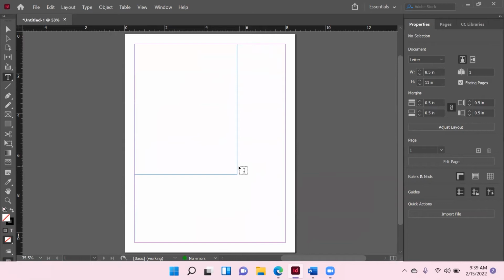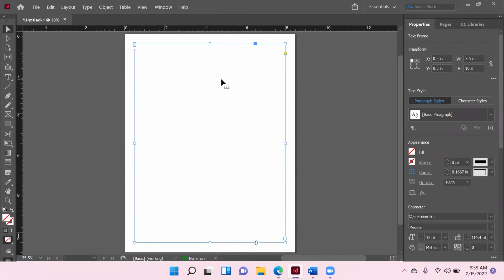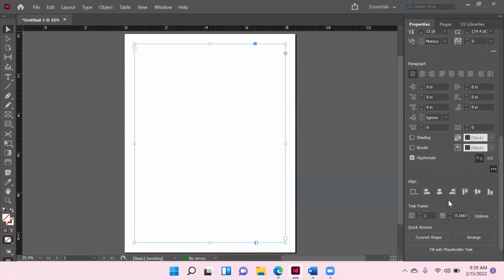Okay, so the last way is to create your text box. So I'm going to create my text box there, and then I'm going to grab my pointer. I'm going to click on the text box and then go all the way down to the bottom. Here in text frame, I have the option to add columns and then adjust the gutter between those columns.